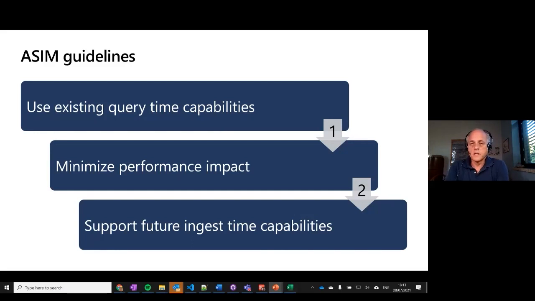We are expecting Sentinel to have in the future, hopefully reasonably near future, ingest time normalization capabilities, so data can be normalized as it gets to the system. This mostly solves the performance issues, and with the model that you see now, the schemas will be future proof. So they'll be the same. Whatever you do today to adjust to ASIM will work also when we can accelerate by doing some of the normalization at ingest time.